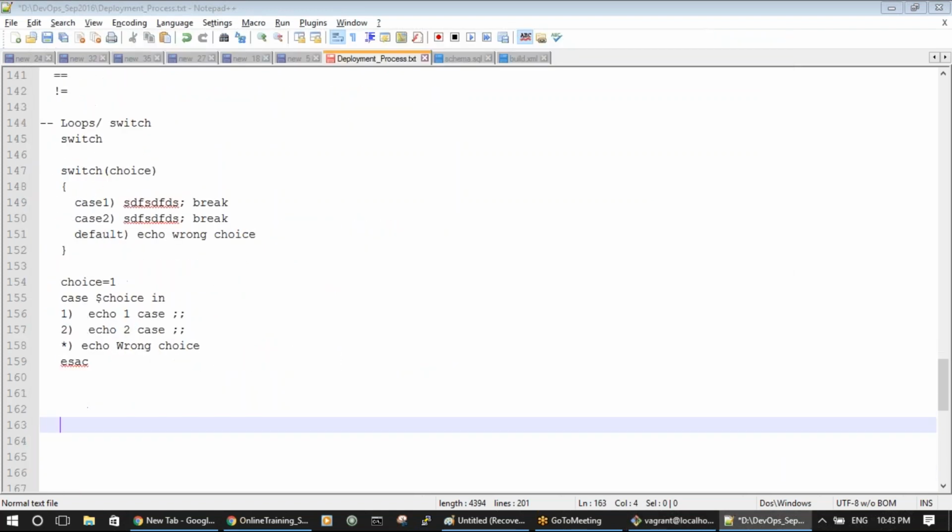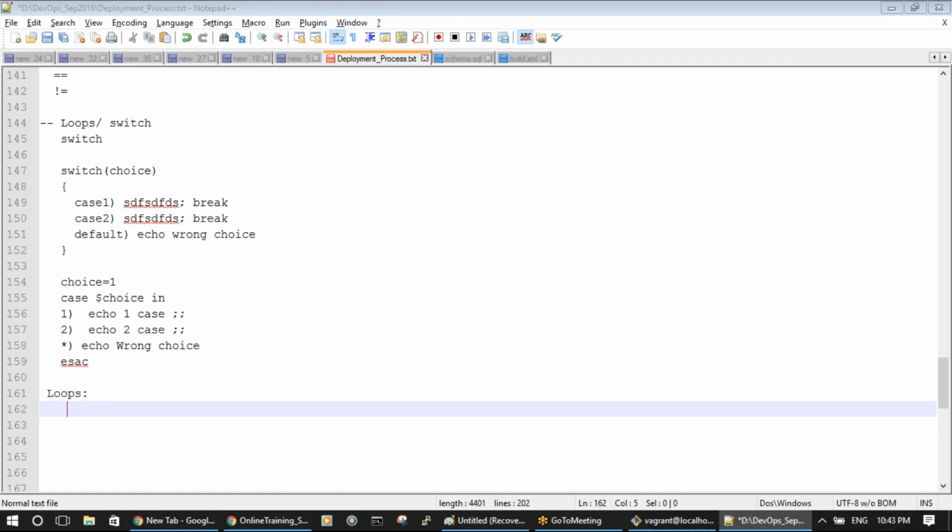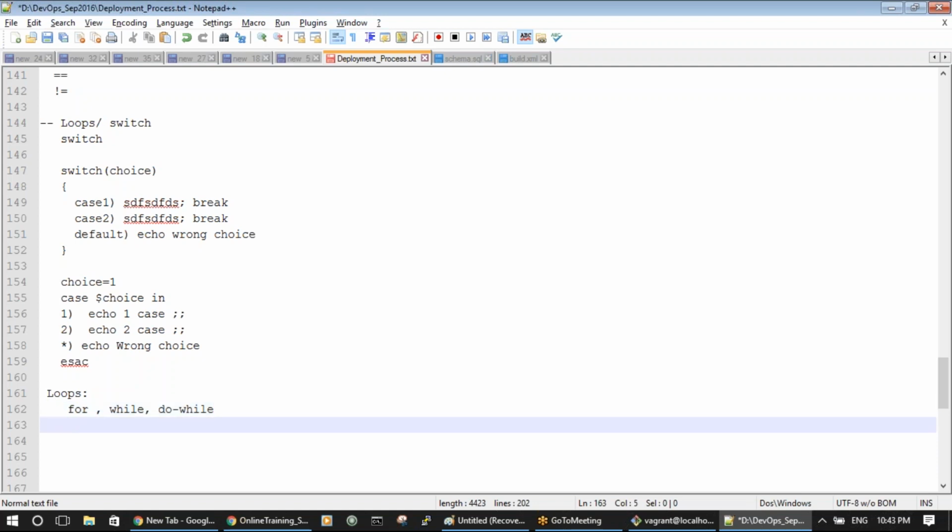Next, once case is done, then loops. I hope you might be aware of the loops in your C, Java language. Most of the guys will say for loop, while loop, and do while loop. These are the loops you might have gone through in your programming languages, C, Java, whatever. When it comes to Linux shell scripting, we have while, we have for. That's it. There is nothing called do while, guys. We have only 2 loops. Let's try to work on these loops.